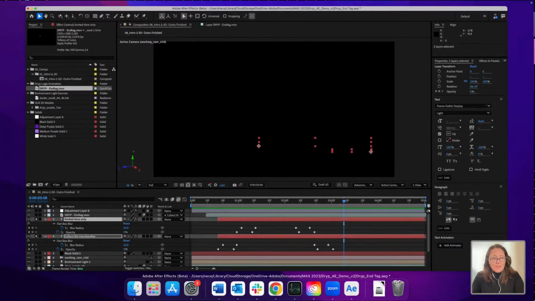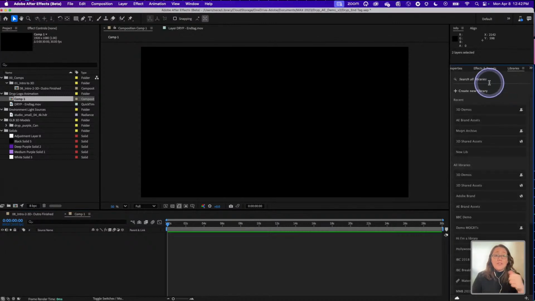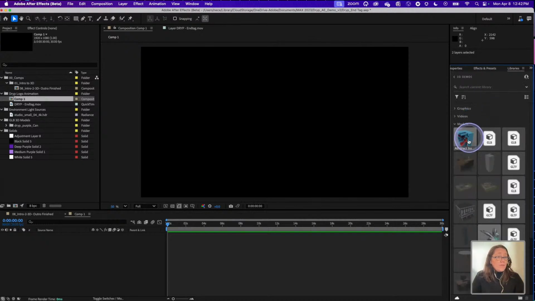Cool. All my menus are on my other screen. One second. There we go. I've made a new comp. And I'm going to go to my libraries panel. And this is another 3D feature that just came in. And that is the ability to bring in OBJ files from Creative Cloud libraries. And now I can open my 3D demos library and I can grab my favorite pigeon and I can bring them into my project. And that'll work.